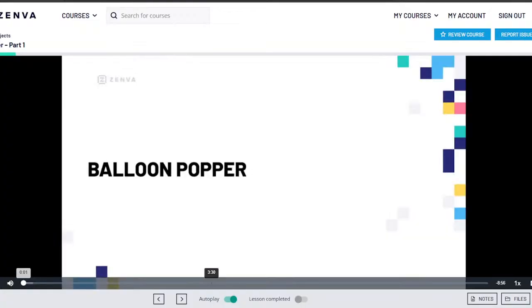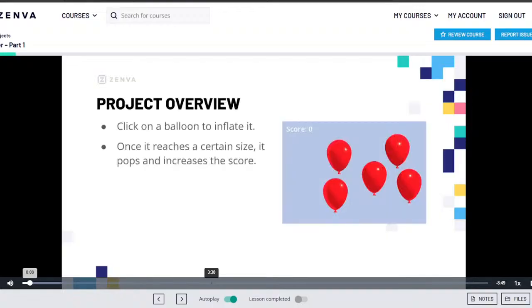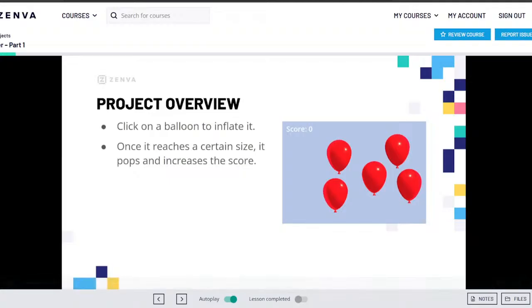Hey everyone, in this lesson we are going to begin setting up our balloon popper minigame inside of Godot. So our balloon popper game is going to be a bit like this. We are going to have a number of balloons on our screen and we'll be able to click on them with our mouse. When we click on a balloon, it will inflate in size, and then once it reaches a certain size, the balloon will pop and our score will increase by 1. We are also going to have a UI text element on screen at the top left corner, which is going to be displaying our current score.